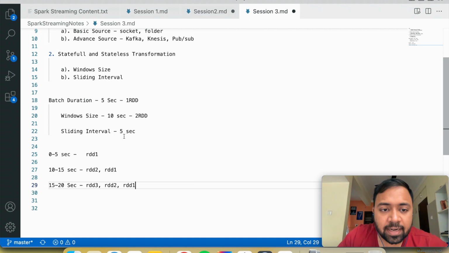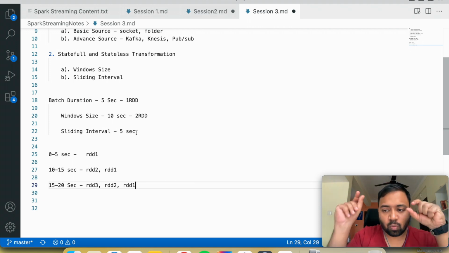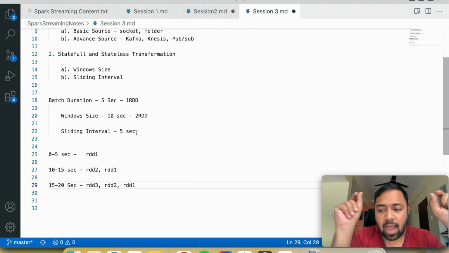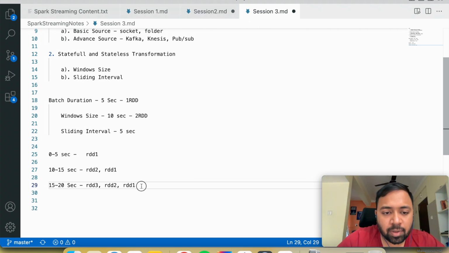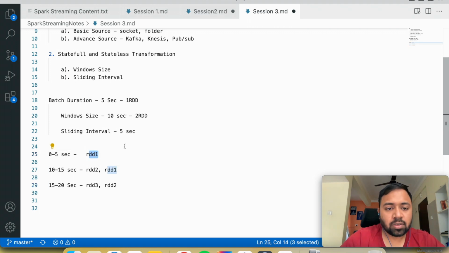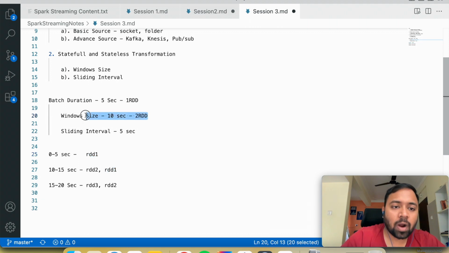But as your sliding interval is 5 seconds, in each sliding interval one RDD will be removed and one will be added. So what will be the remaining RDDs for your operations? You will have RDD 3 and RDD 2. The oldest RDD will be removed. You got this point? And you will always be interested in 2 RDDs.